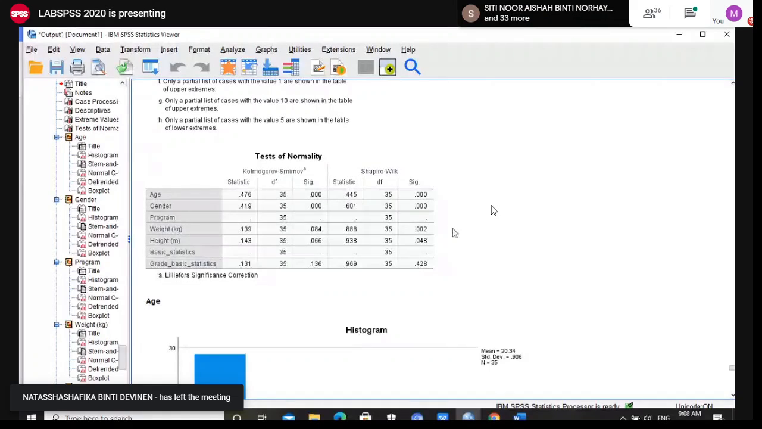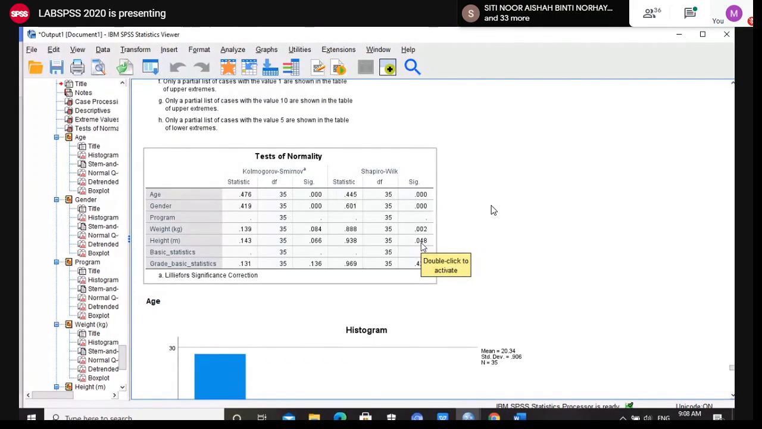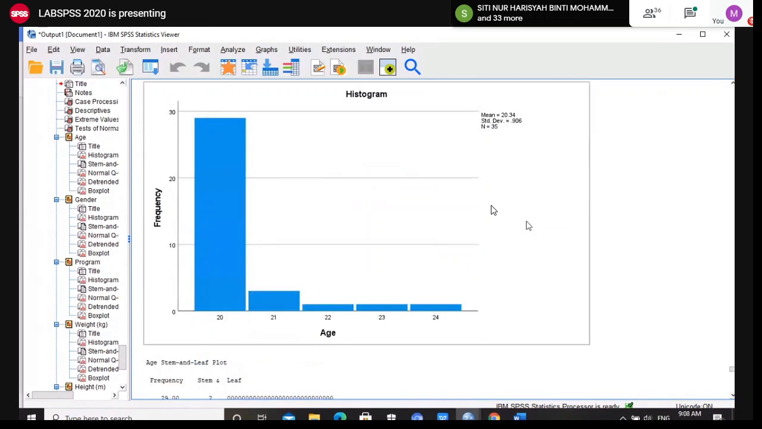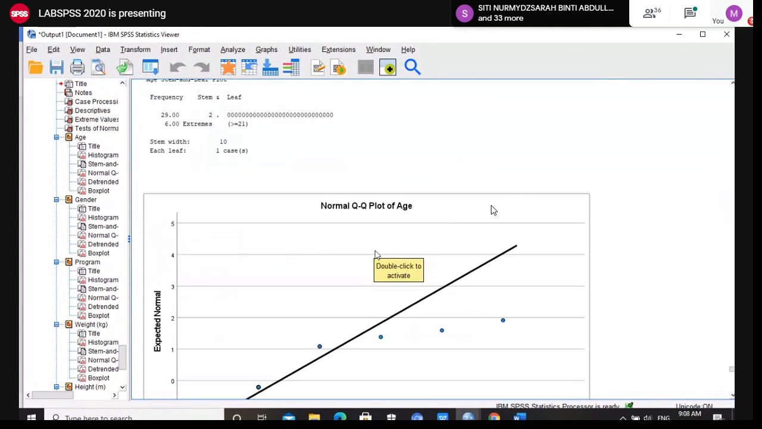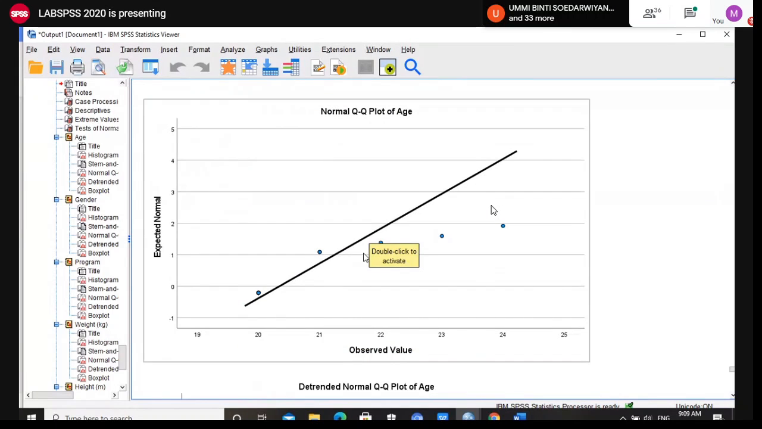Now, how about this one? This is below 0.05, right? Still considered not normal. The weight also, and everything here, is not normal. Now look at the histogram, like before for the age. This is the stem and leaf, and this is the normal QQ plot. This is not normal because look at the dots here, the observations of the original data.